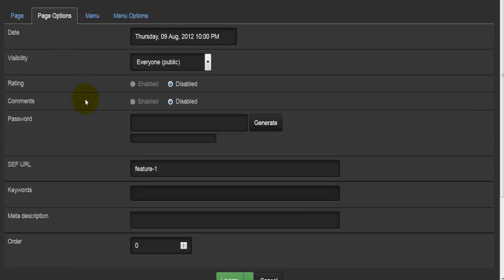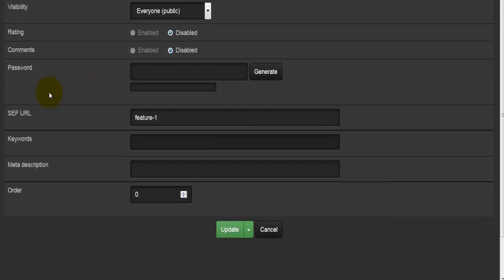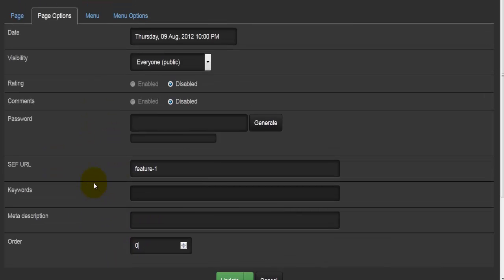Under the page options, first of all we have the date, we have the visibility, we have the available option here to make the rating of the page. We can enable it or disable it. We can enable or disable the comments here as well. We can protect our web page with some password. We can use something that I call the friendly URL here. We can put in some keywords, and we can actually enter some meta description here as well, and we have the order there as well.